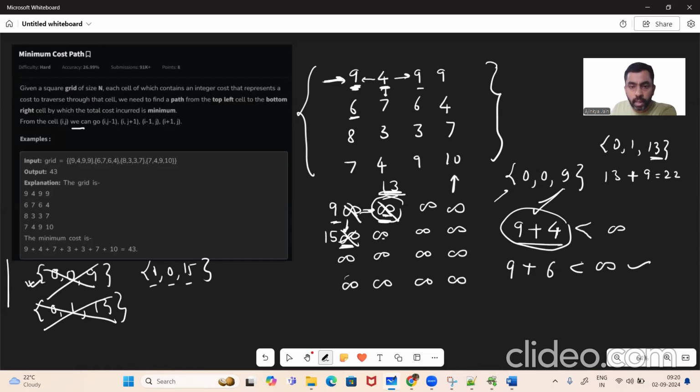Now we are going to check the corresponding position. At this particular position, it is infinity. So 22 definitely is less than infinity. So we are going to update with 22, and also we are going to add it in the priority queue. So let's do that. What is the position here? It is 0 comma 2, and the cost is 22.